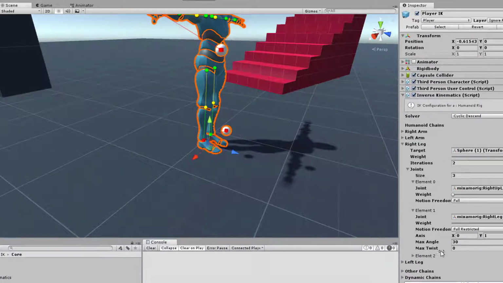And the twist is also the same. If I give it 0 twist, that means it's not gonna twist at all. And 180 degrees means it has full twisting motion range.